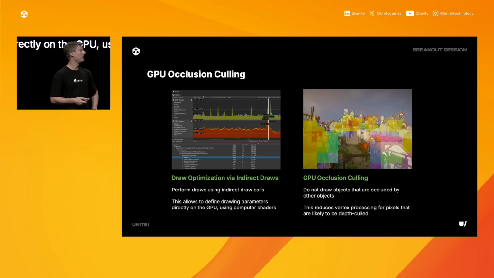In addition to indirect draws, GPU occlusion culling ensures that objects hidden by others in the scene are not rendered. And this reduces unnecessary vertex processing and prevents the GPU from wasting resources on pixels that will ultimately be depth culled, meaning they won't be visible in the final frame anyhow.